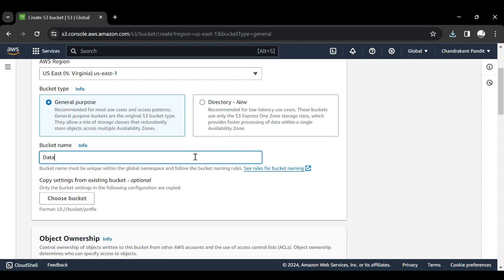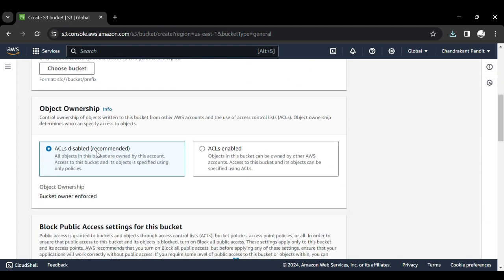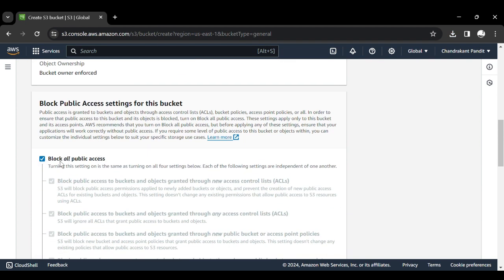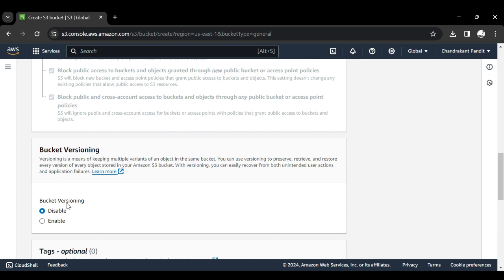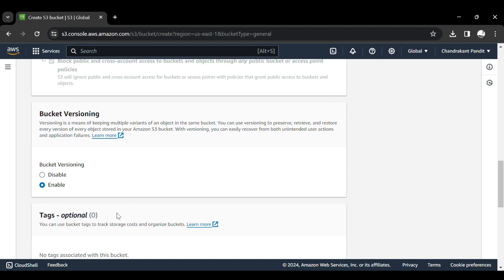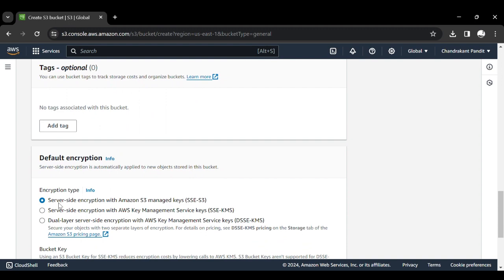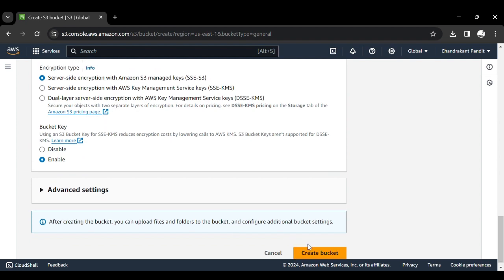Name it data. Then ACL disabled, recommended for security purposes. Then block all public access. Bucket versioning, enable it, so that any changes can be recorded. Keep your default encryption as it is, server-side encryption with AWS managed keys, and then create bucket.